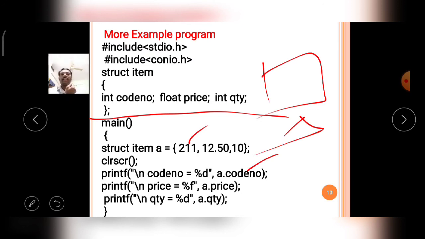Now A1 dot price. Observe carefully: the A1 struct variable contains the member price. The price member information will be retrieved and printed on the output screen. The dot operator will do this work. Now the price is retrieved and printed on the output screen, that is 12 rupees 50 NP.